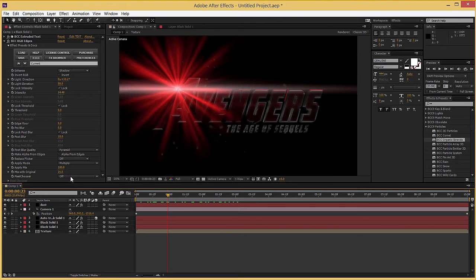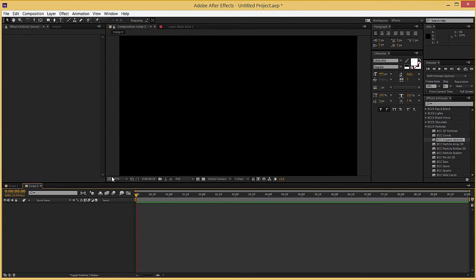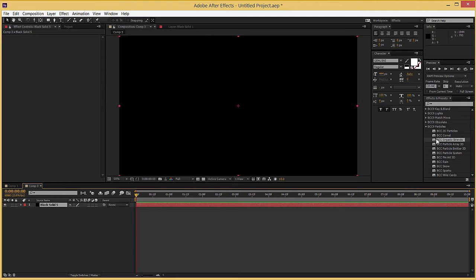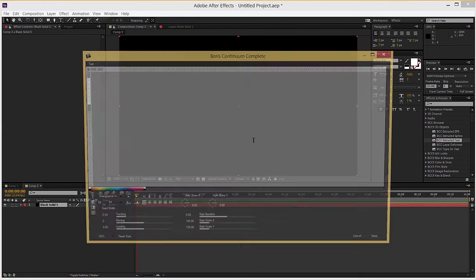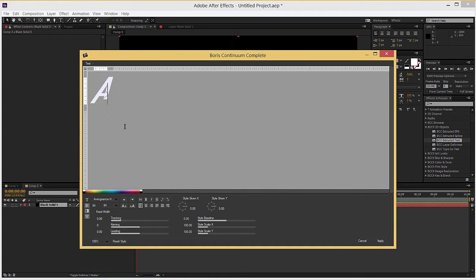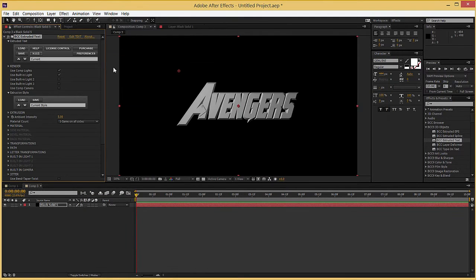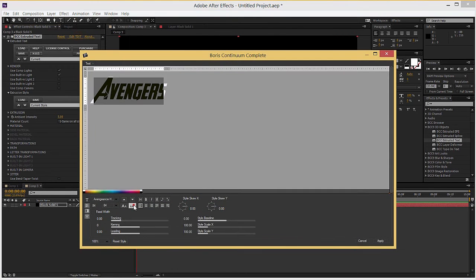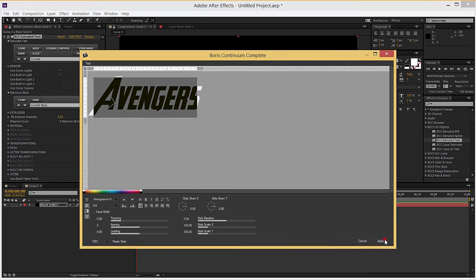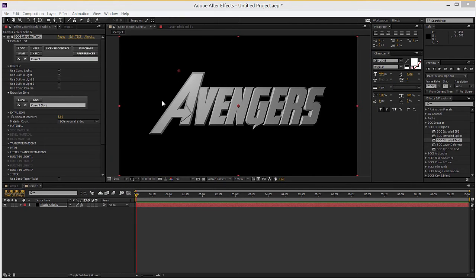Alright, so let's start in a new comp and create a new solid. Of course this whole thing begins with 3D text. BCC extruded text is what I'm using. Just going to type Avengers and apply it. I'm going to make the text a little bigger. Good. Much better. And we have to do a couple of things here.